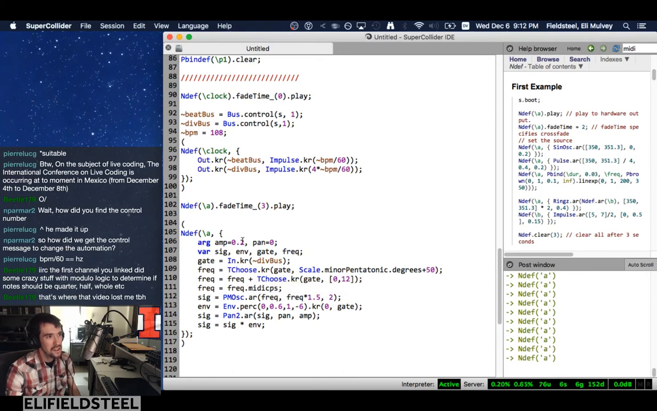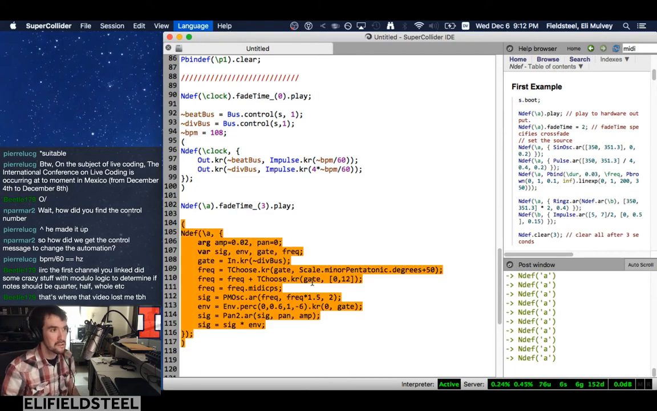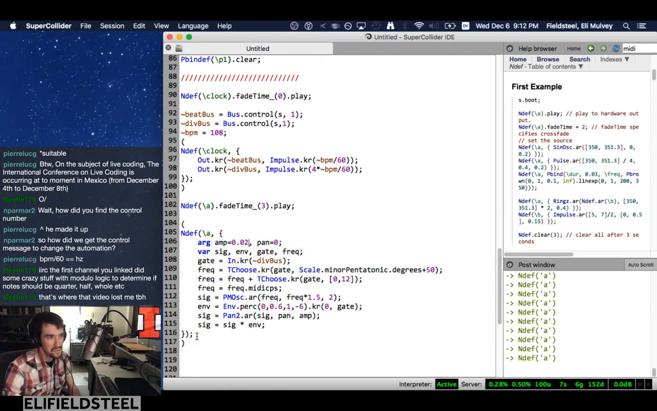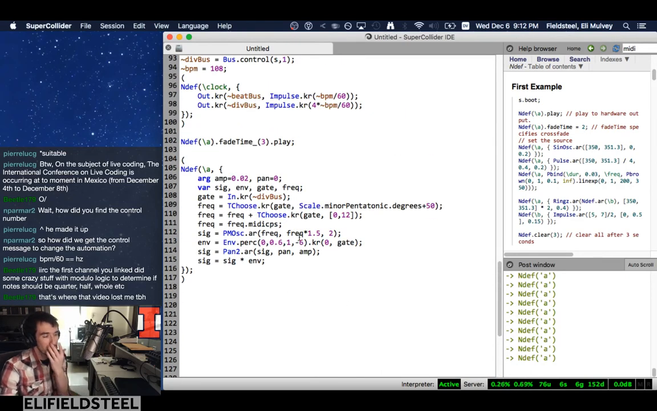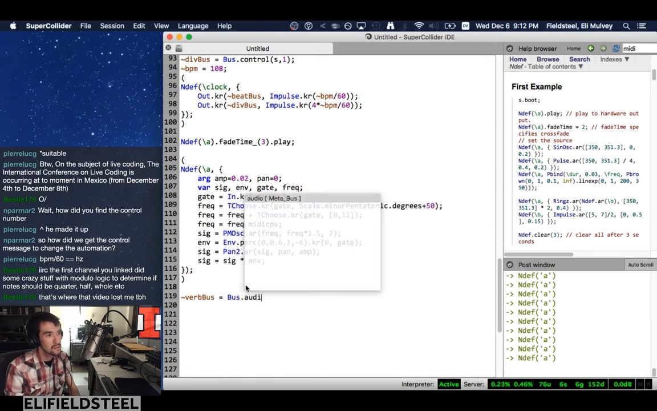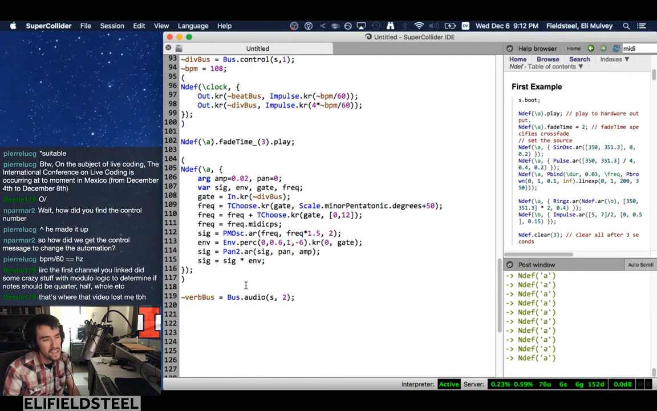Okay, I want to see if I can remember how to do a little bit of reverb. I'm just going to turn that down so I can hear myself think. I don't want to get rid of it. You know what else I want to do? No, okay, one thing at a time. So we'll make ourselves a reverb bus. Two channels, and I think I could make an Ndef here.